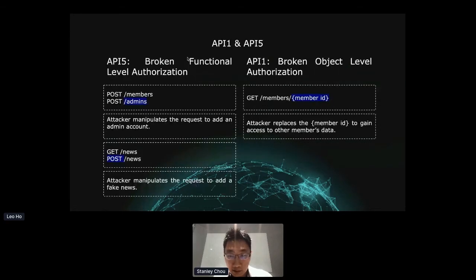Next slide, please. In this slide, I would like to elaborate more on API 5 and API 1. API 5 means broken function level authorization control, and API 1 is broken object level authorization. Some of the audience may be confused about these two, because both API risks look like they are regarding authorization. So what's the difference between these two?